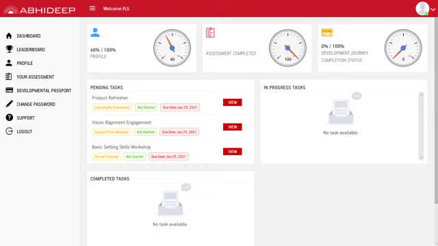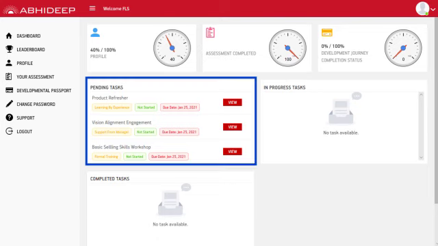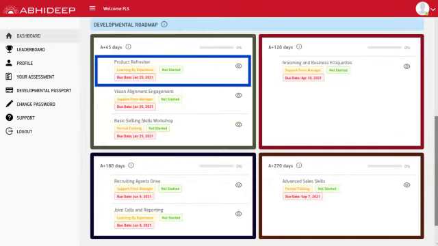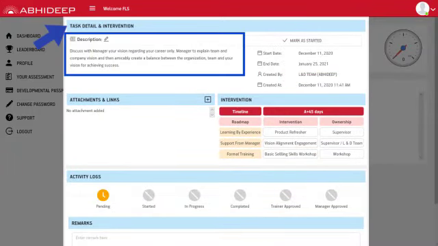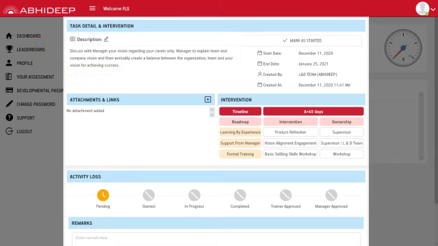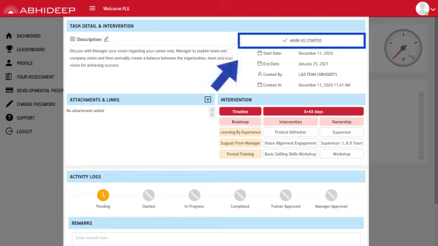On the dashboard, all the tasks are under Pending box as none of the tasks has been started yet. Click here to view the details. Under Task Details and Intervention, you will see a pre-filled task description. You can see the start and end date here. Any certificate or other documents that you may have received for attending a webinar or completing an e-learning module can be uploaded here. Click on Mark as Started to start clocking your task.